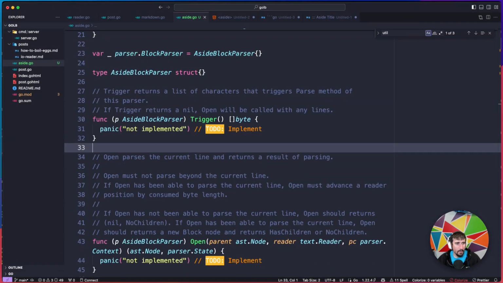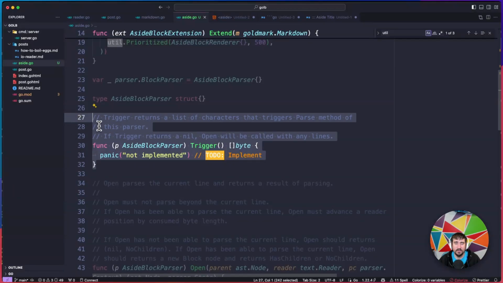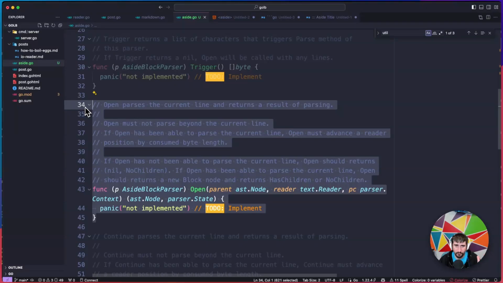So with these methods here, there's a couple that we need to look at. Basically the way this is going to work is trigger is going to tell it characters that we are looking for, like the very first character that might suggest that our parser needs to run. In our case, it's just going to be that colon character. Open will be given a line. If trigger matches, it'll then pass that into our open that'll say, hey, can you parse this line? Is this something you should be parsing?